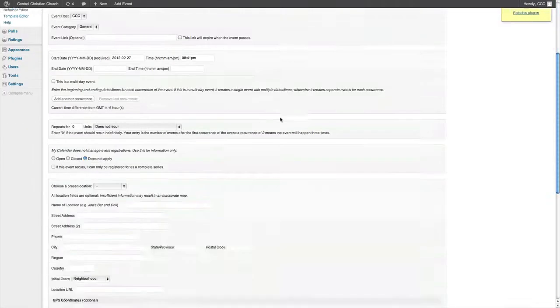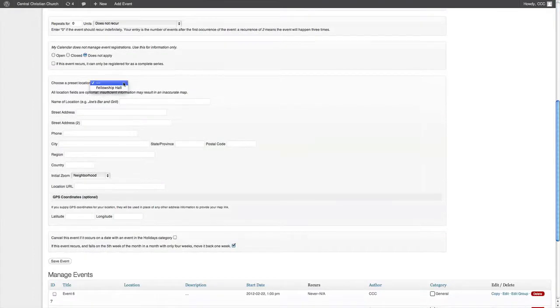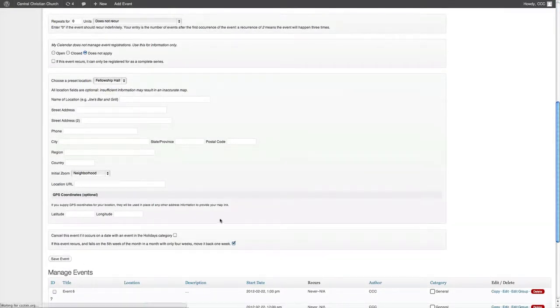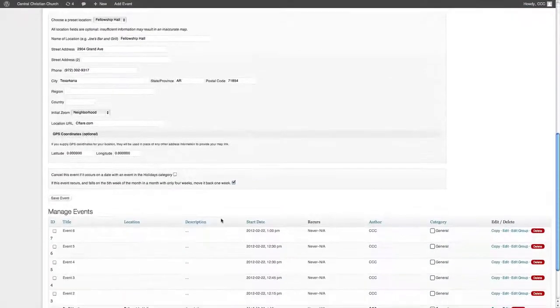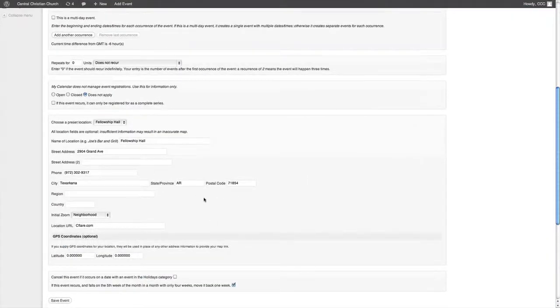So now that when I come over here and add events, I can scroll down here to the location, and I can say Fellowship Hall. That way, when I hit save, all the Fellowship Hall information is automatically filled in there for me. This is quite handy, saves a lot of time, and keeps you from having to continue to type in all this information.